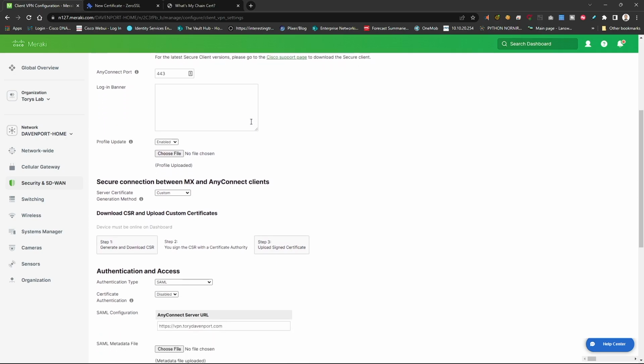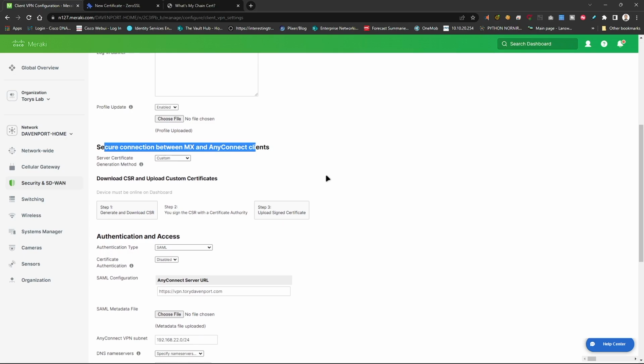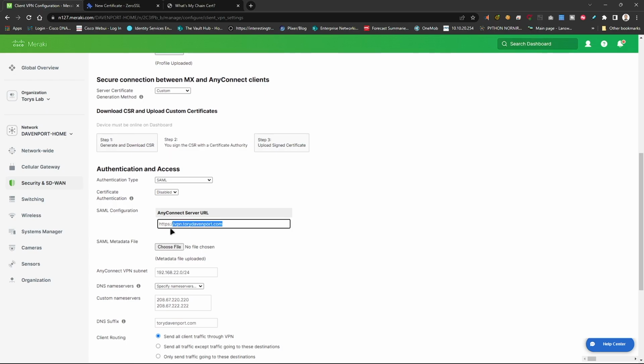And once you've enabled custom hostname certificates, you'll have some new options here, right? So secure connection between MX and AnyConnect clients. Server certificate generation is going to be custom. You can use self-sign for test or auto-generated, but we want custom hostname certificates with custom DNS. You notice that the DDNS is no longer an option here, and when we're doing SAML, we're specifying our custom DNS URL. Let's go ahead and do step one.